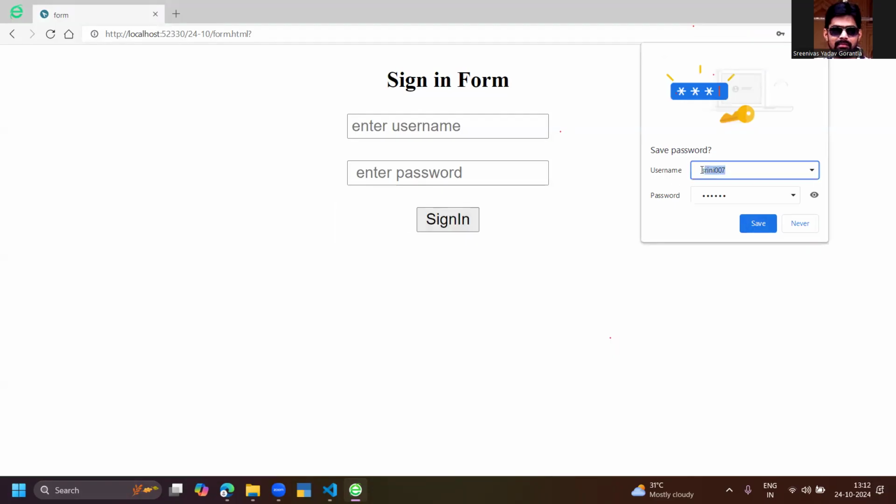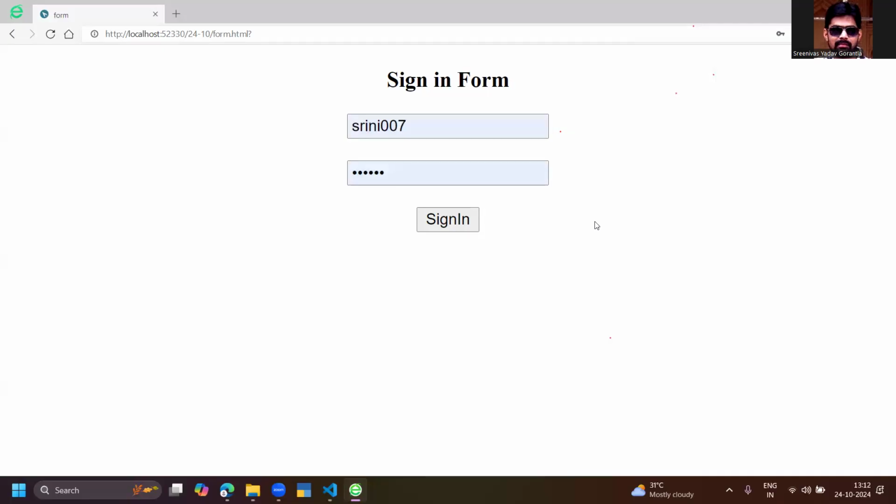Your data got taken. Srini 007 and the password got taken, and it will submit to the particular API or particular URL. It is submitting to the database. Whenever you are entering the data, that data is finally going to be submitted to the database.